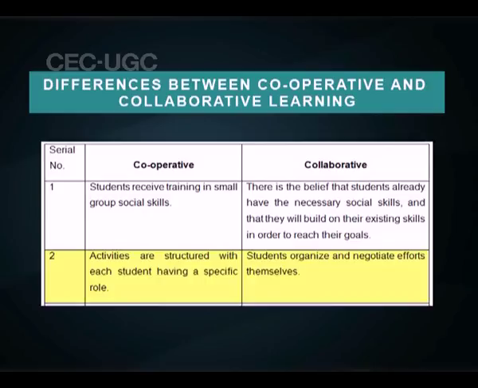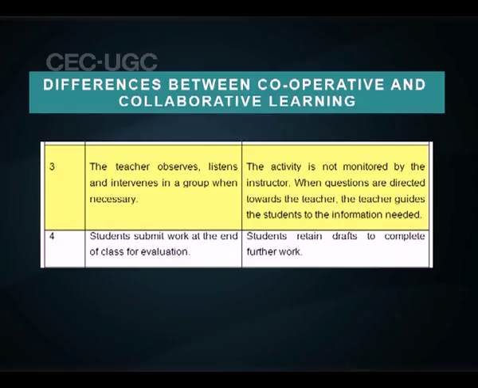Next, in cooperative learning, activities are structured with each student having a specific role. In collaborative learning, students organize and negotiate efforts themselves. Next, in cooperative learning, the teacher observes, listens and intervenes in a group when necessary. In collaborative learning, the activity is not monitored by the instructor.